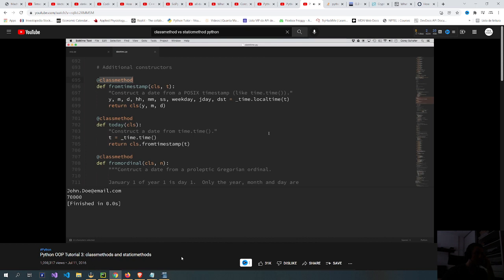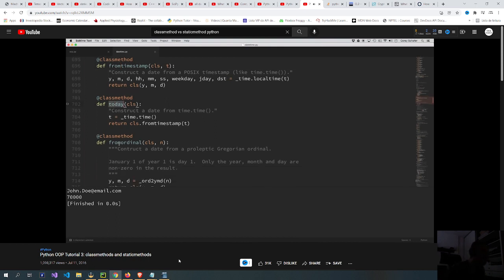So the default way of creating a datetime object is to say something like datetime and then pass in the year, month, and date. But if we look here at these class methods, which are alternative constructors, then what they do is they have this from timestamp, and you can use the current time, which is today. And they have a couple of other examples here as well.